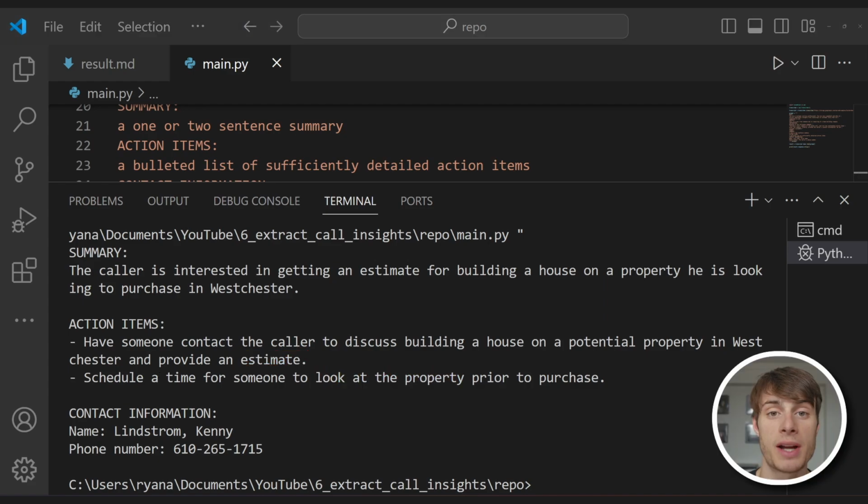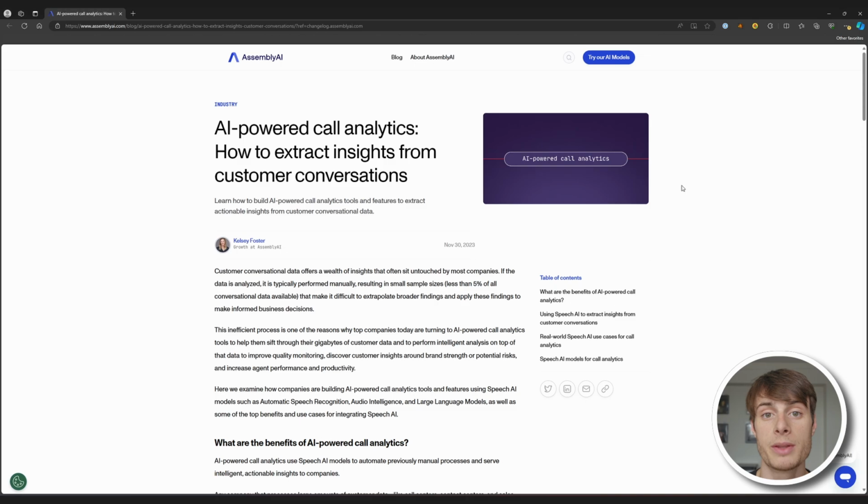Extracting phone call insights is really useful. It can be used for lead intelligence, conversational data analysis, sales coaching, and a lot more. If you want to learn more about these use cases, you can check out this blog on AI-powered call analytics, and I'll link that in the description too.